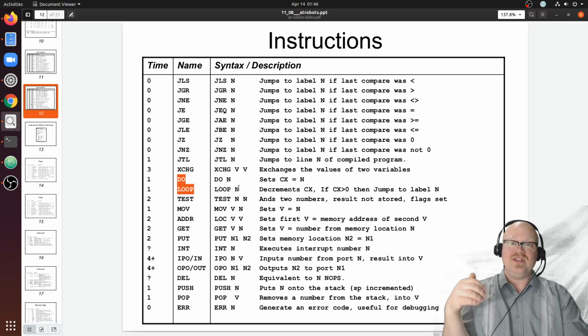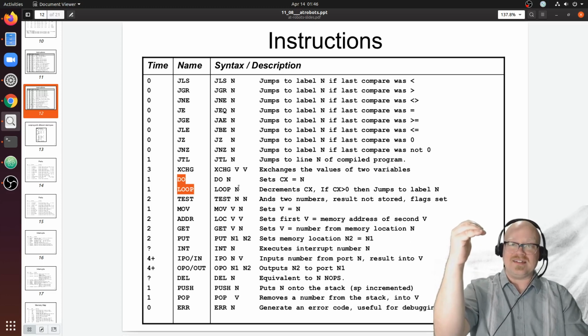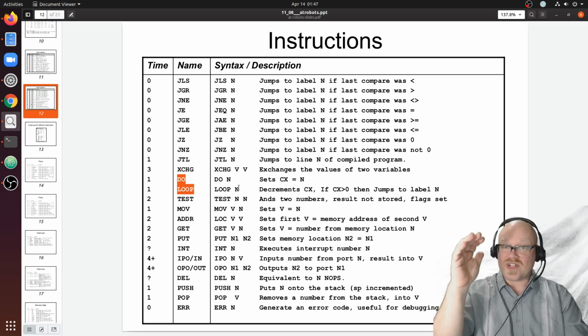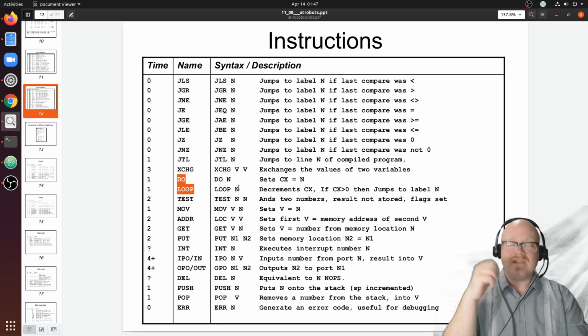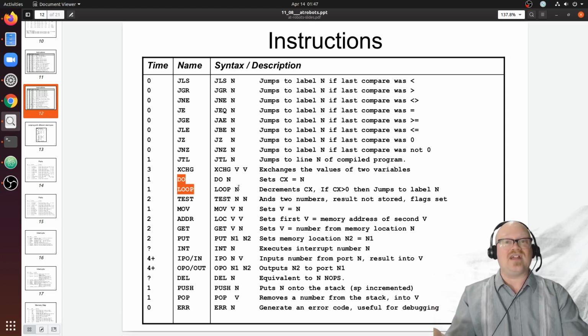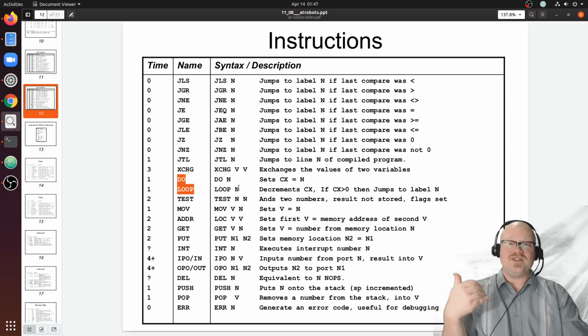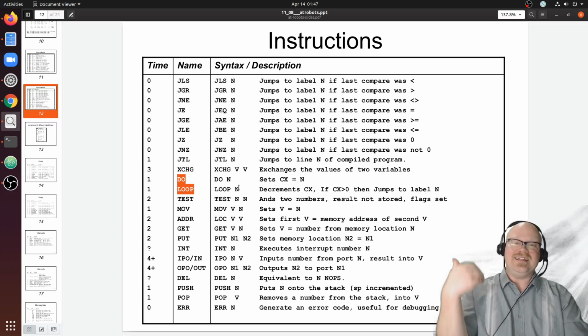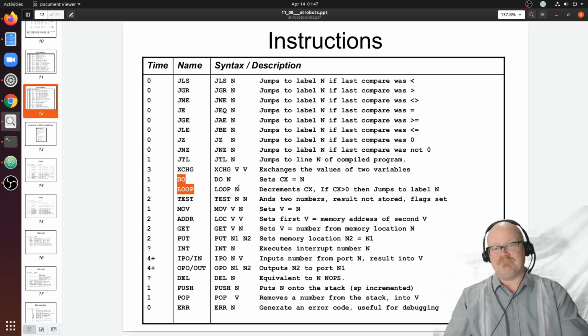When you get to the bottom, you loop back to the top. Not to where the do instruction is, but just after that. In this way, the code will repeat itself 5 times, because you'll have to decrement CX 5 times for it to get down to 0, which is the first number at which the loop instruction doesn't take the jump.